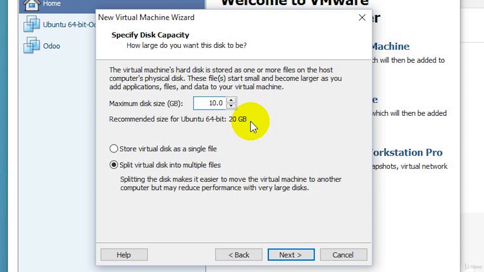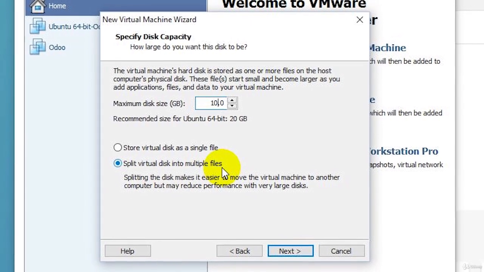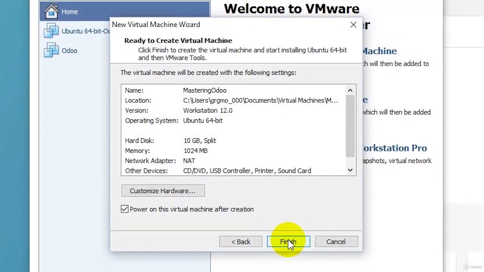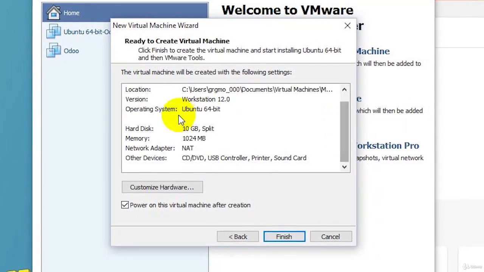For a development server, for just doing Odoo development, you shouldn't need a whole lot of hard drive space, because you're really just going to have maybe 3, 4, 5 different versions of Odoo installed and some test data. But again, it depends on what you're wanting to do. For our example, we're just going to set our maximum disk size to 10 gigabytes. And you are fine on a development server, in my experience, splitting the virtual disk into multiple files. So let's go ahead and hit next, and we'll get a little bit of a rundown.